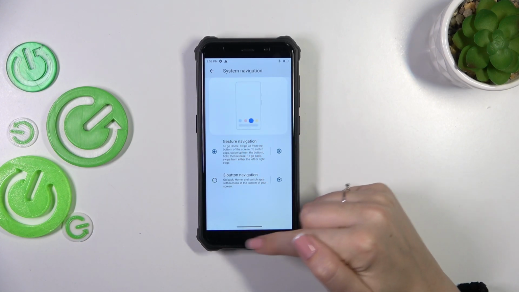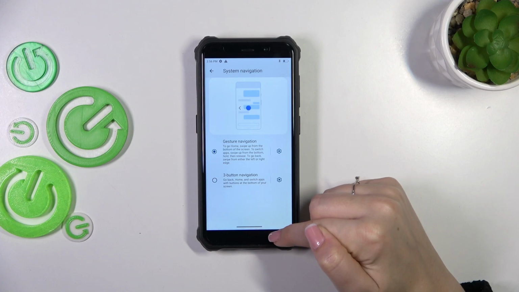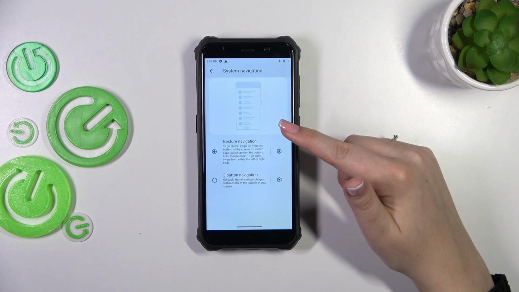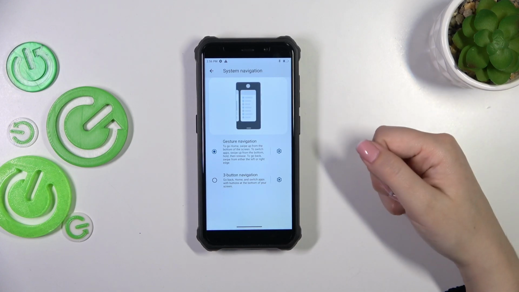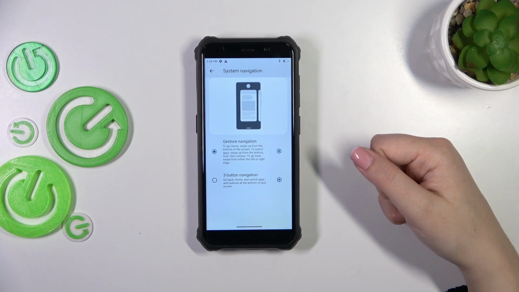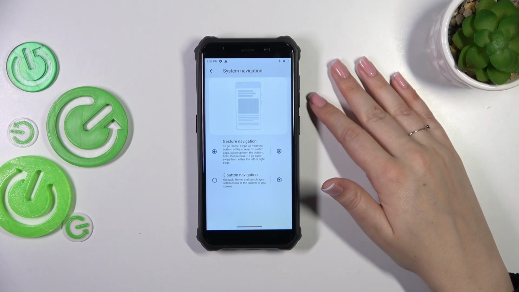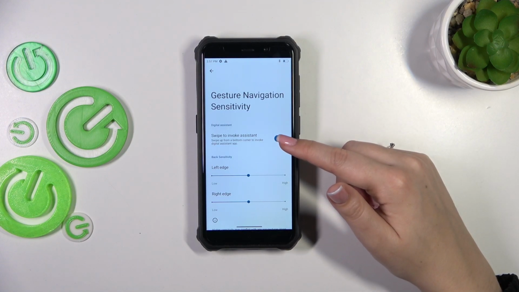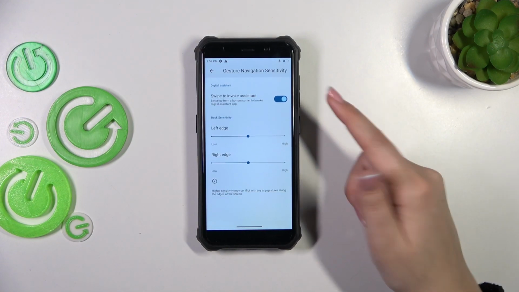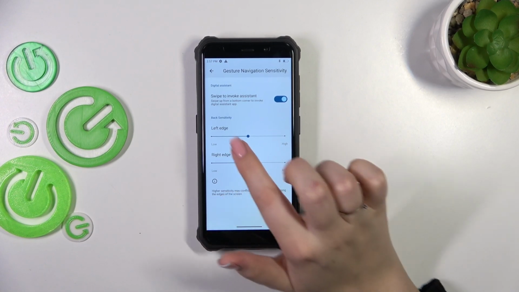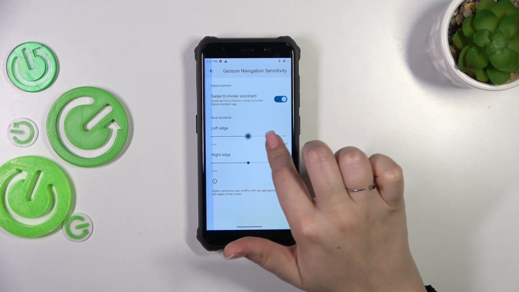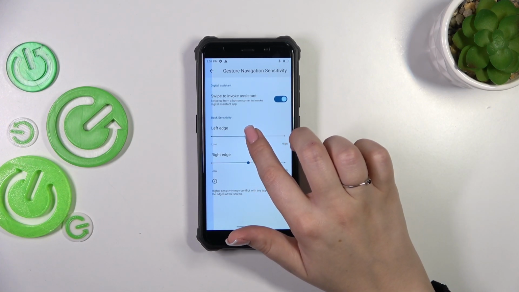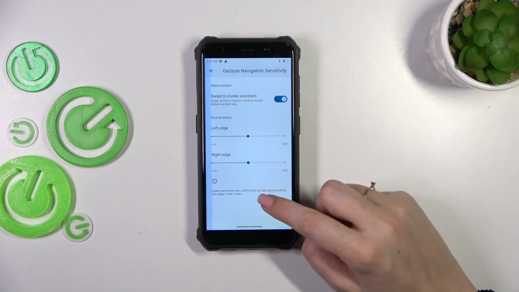And as you can see, immediately instead of the 3 buttons, we've got the line which is responsible for some gestures. Here we've got also the animation of how to use the gestures. We do not have a full tutorial. However, no worries, I'll show you how to use the gestures. We can tap on the settings icon. We can decide whether we want to swipe to invoke assistant and the back sensitivity. However, I highly recommend getting back to this option after a while of using the gestures, so you will be able to decide whether you need the back sensitivity to be higher or lower.